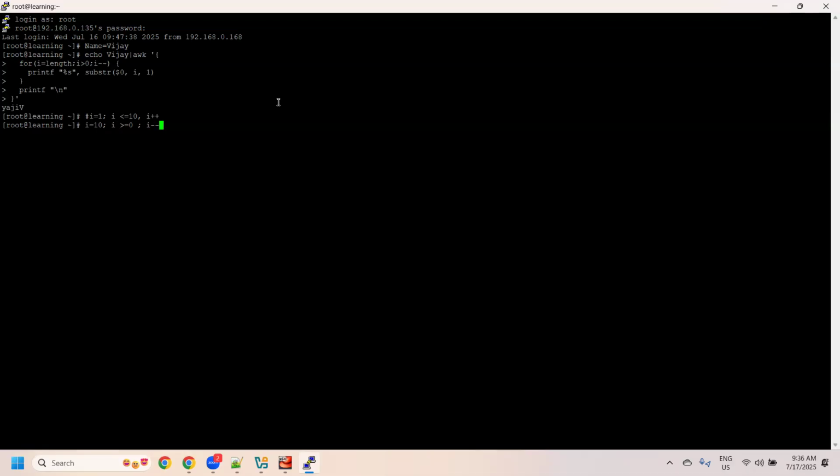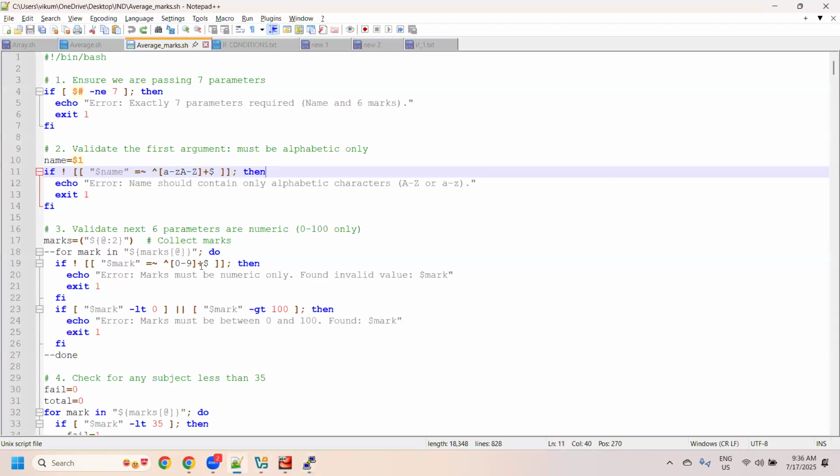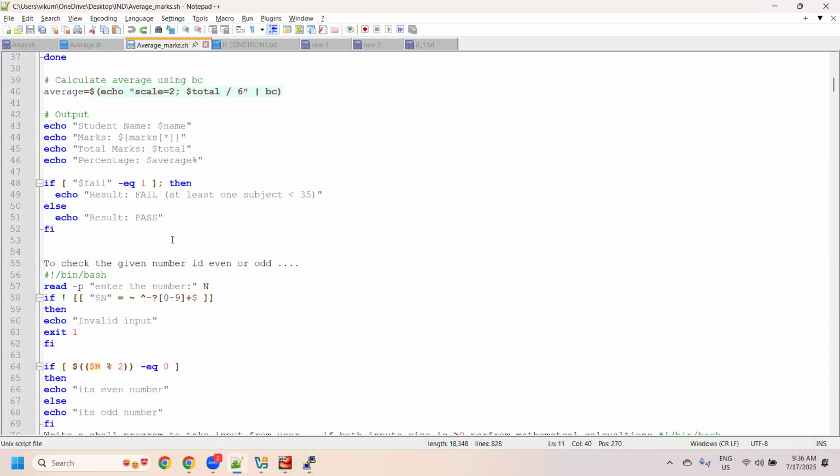In this case, how does it work? We are going in reverse order, which means it starts with 10. Then 10 is greater than or equal to 0, so it displays, then it reduces the value to 9, then 8, then 7, 6. So this kind of condition also we can write and execute.